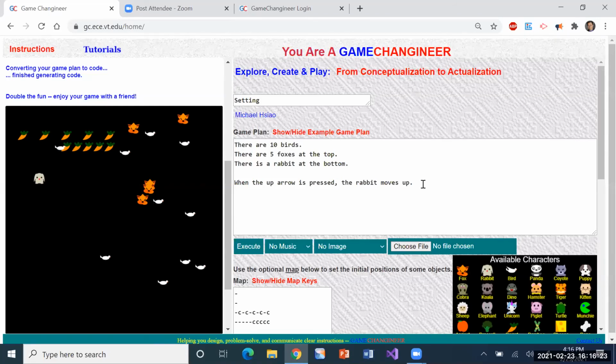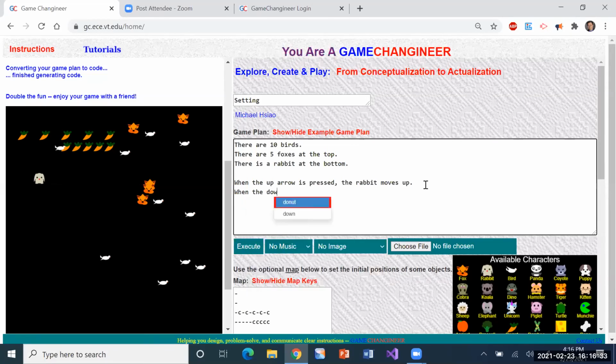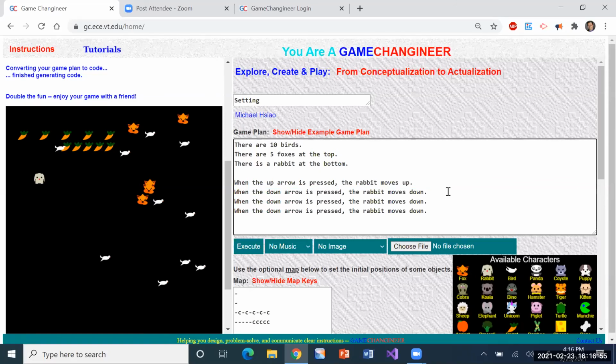Now, how would you make the rabbit move down? The down arrow. Yeah, so how do you say it? You cannot just say the down arrow. When the down arrow is pressed, the rabbit moves down. Very good, thank you. You can type the whole thing in like I just did, or you can copy and paste, Control C if it's a PC. If you have a Mac, it's Command C, and then Control V to paste it. If you're a fast typer, you can just type.